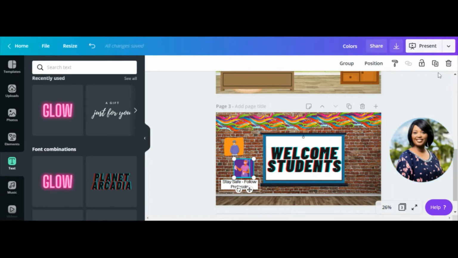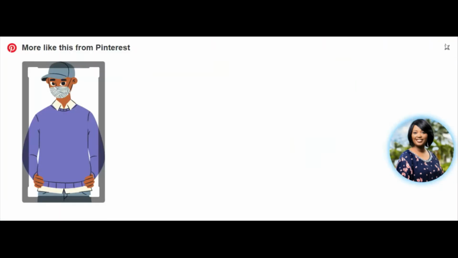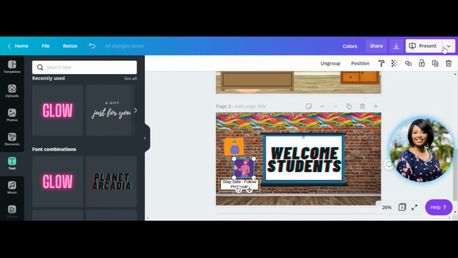I'm going to click both of them. I'm going to click one, press shift and click the other one. And then I'm going to press group. Try again, click the picture. Careful of that Pinterest. I thought I missed it. Click, press shift, press the square and then group.